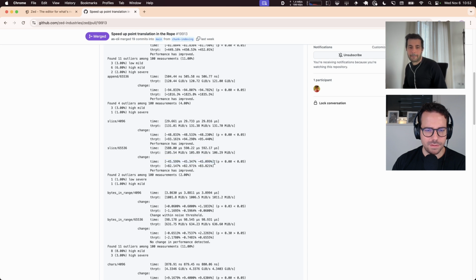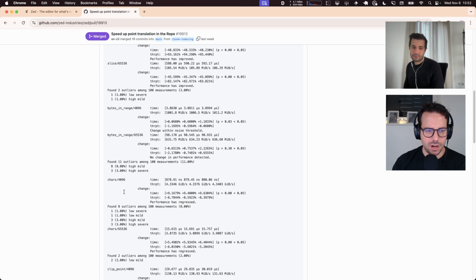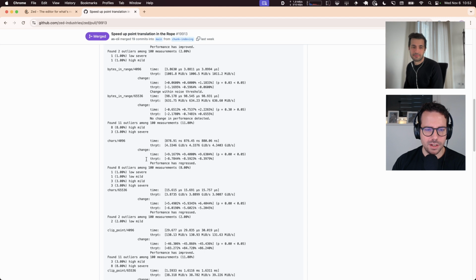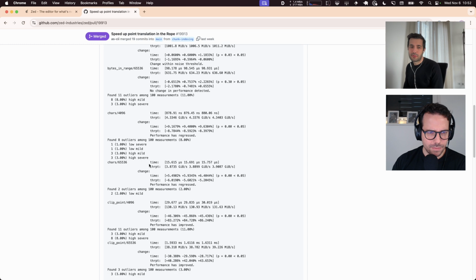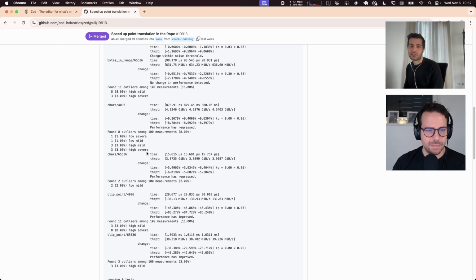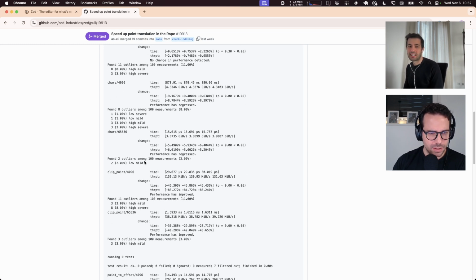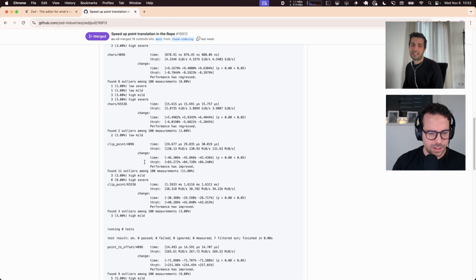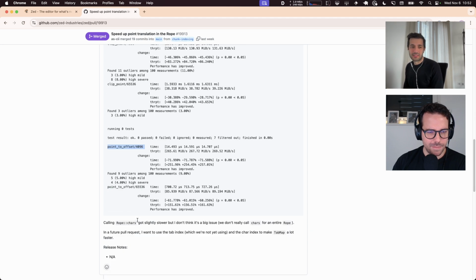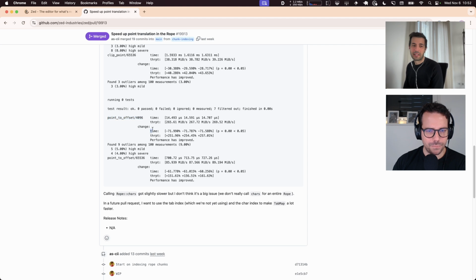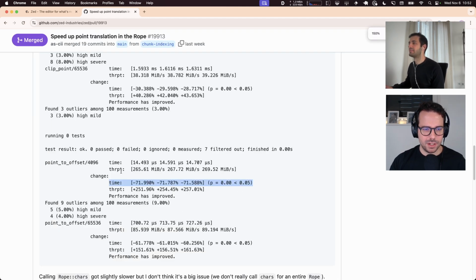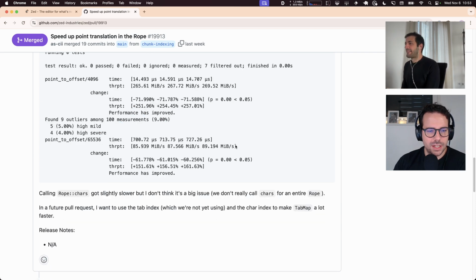They're here 50% faster. Chars, this counts the number of characters, right? Chars is more about, no, it actually iterates through its characters, an iterator. So that got slightly slower. But this is the one you were after, right? Point to offset. Clipping and point to offset all got, what, 70%? Sorry, the screen sharing is a little small, let me bump the font size here. So yeah, 70%.